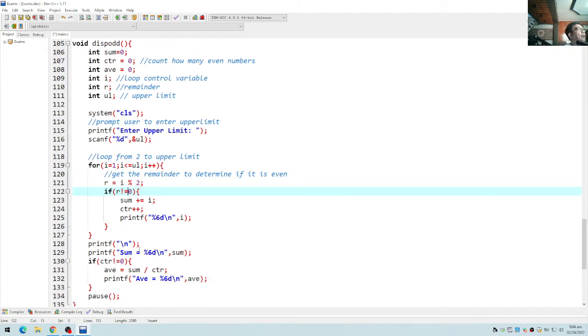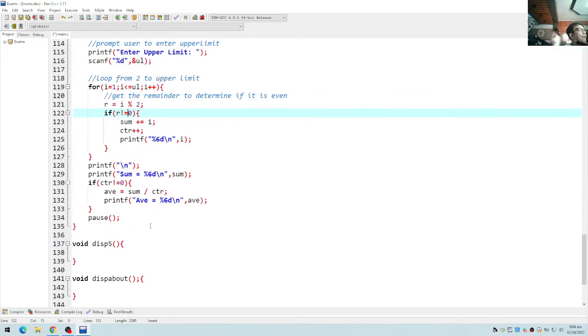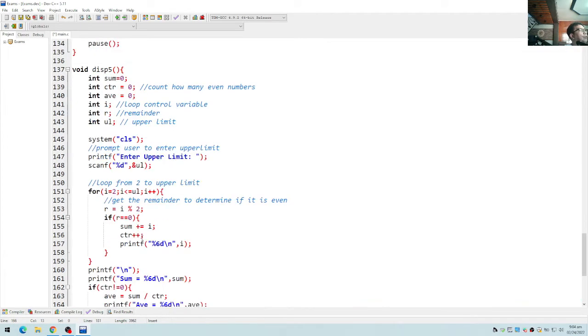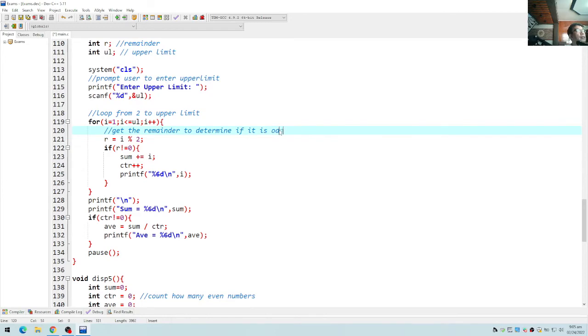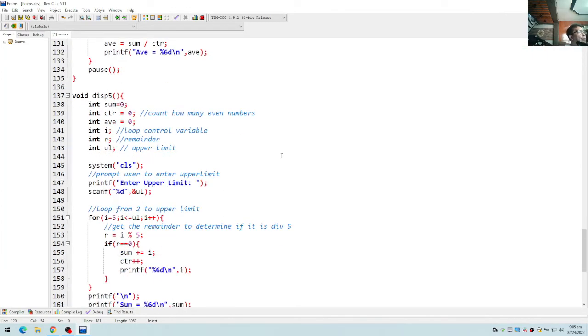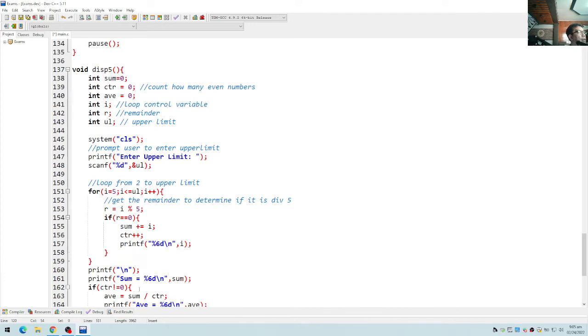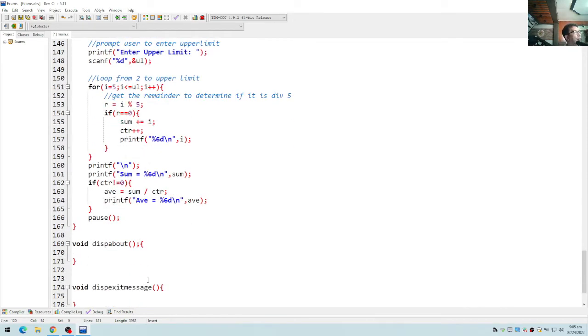So sum and average. For divisible by 5, the same, we paste. We start with 5 and we test. We divide by 5, if the remainder is 0, then that means this is divisible by 5. So here we determine if this is odd. So it is now divisible by 5. Then we can get a sum and average. So about, we just display information.